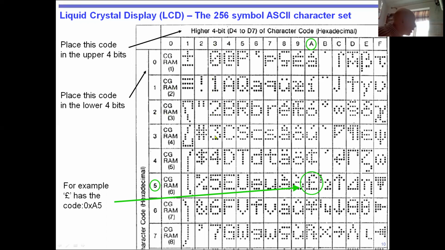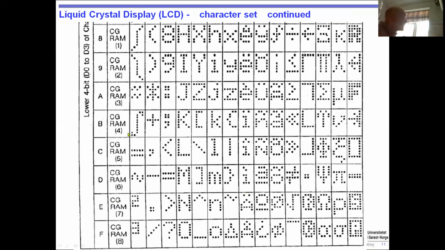And you see how these characters are selected based on the code. So you need to have a basic understanding of ASCII, not just for this course. I really think everyone in computing needs to know this. And here is the other half.